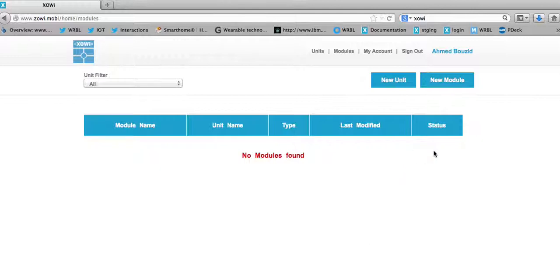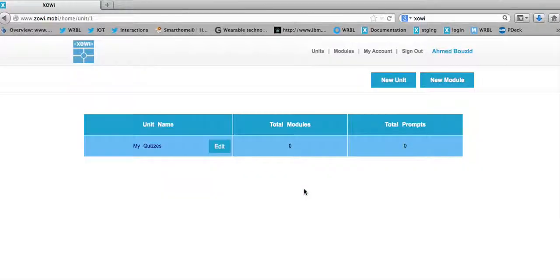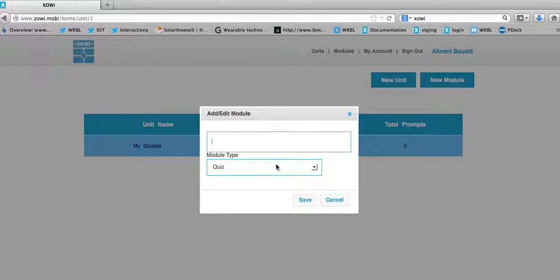Right, so now let's create a unit. Let's call it, for example, my quizzes. Okay, I'm going to save that, and this will be basically the unit where I'll put in all of my quiz modules. So now I'm going to create a new module called, for example, color quiz.